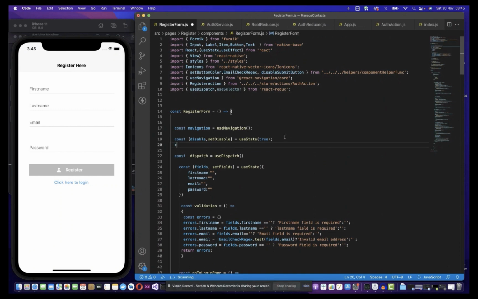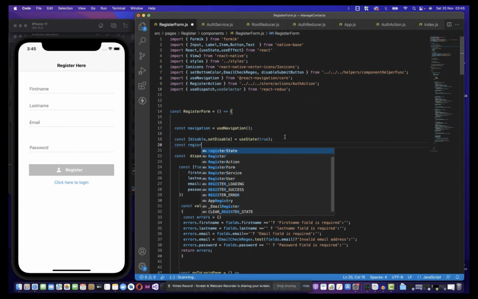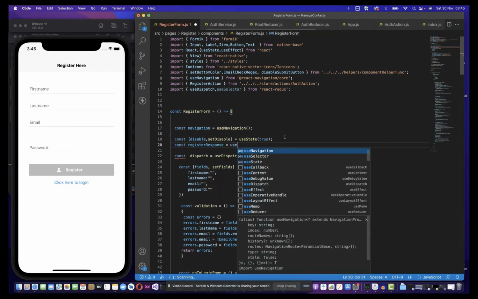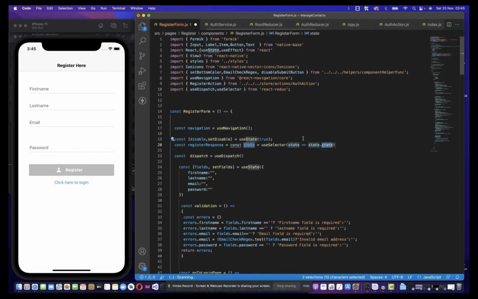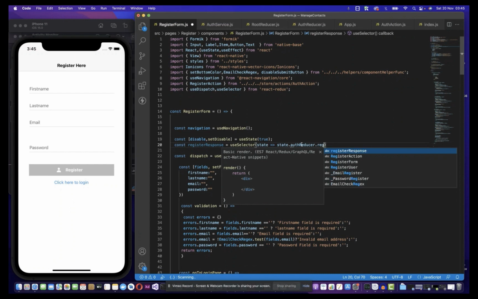And for our use selector here, we want to get our register response. So we'll call our use selector, and yep, like this. Okay, so let me get rid of this. And then we would say our state, and then auth reducer, basically, and then register state.